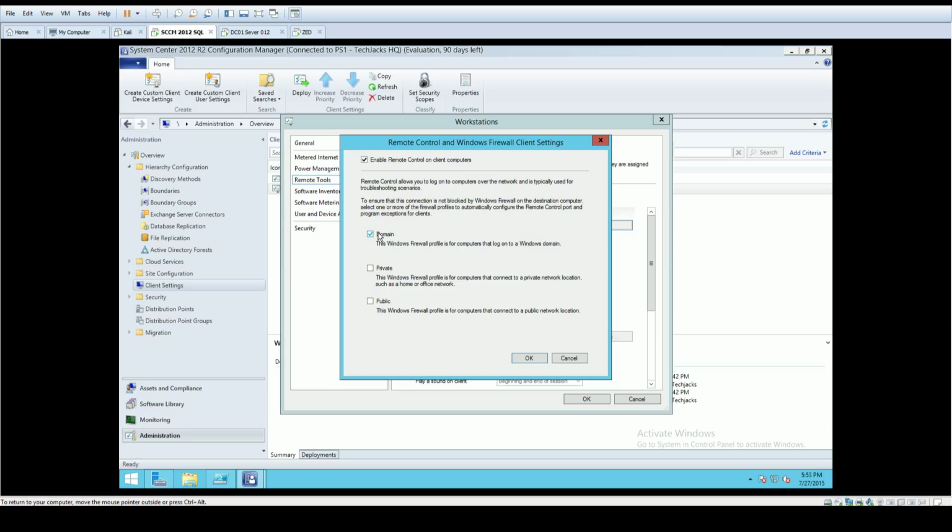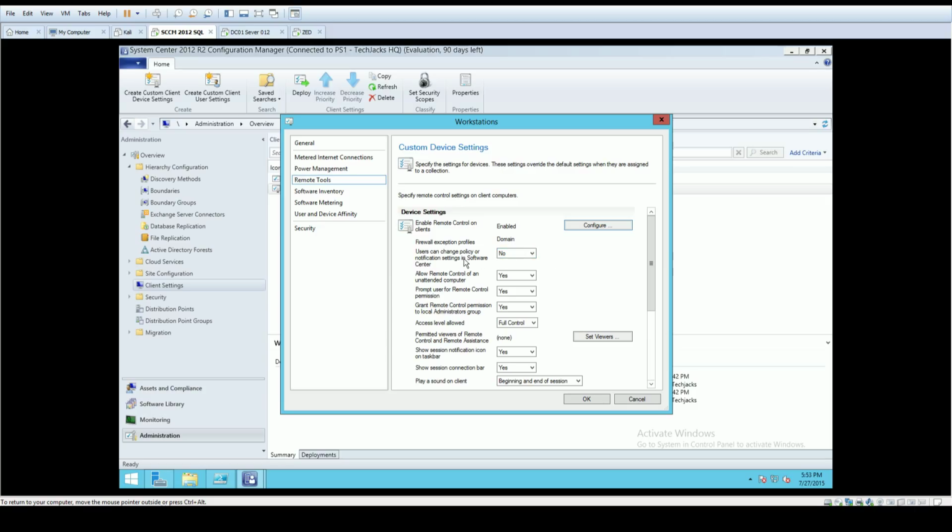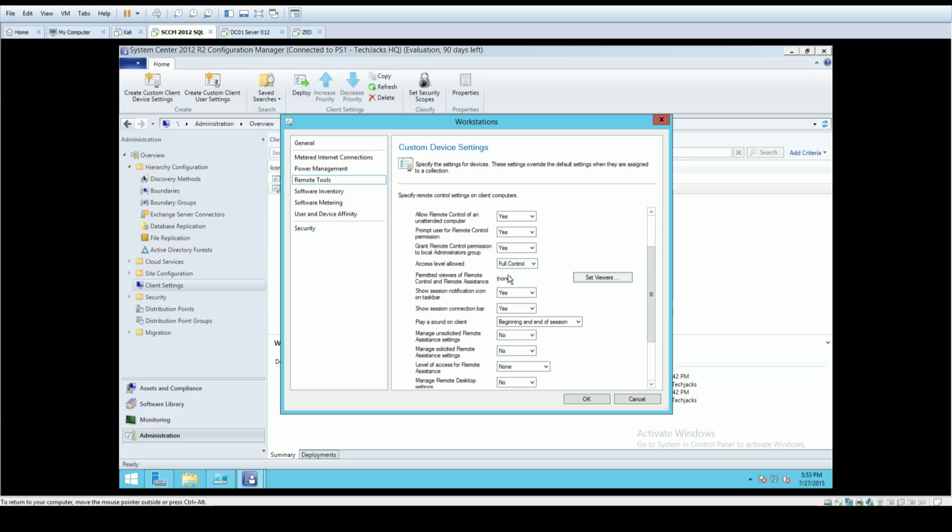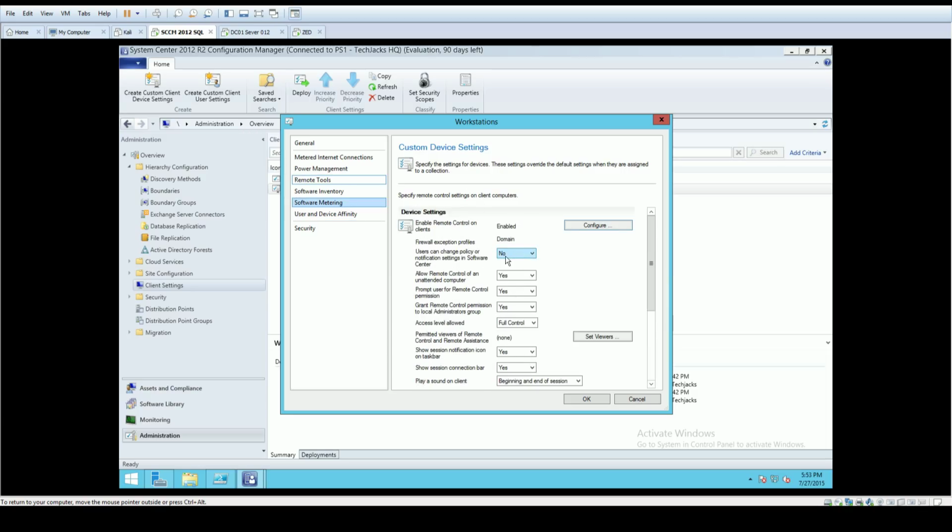We're going to do this for our domain users, and as you can see, there are a lot of device settings here that allow you to change certain things. So let's take a look at them. This is one that I had a question about, so I want to give it its full due. For the remote tools, as you can see, there are some options here for getting remote access to a machine. One of the options here is users can change the policy or notification settings in software center. So we're probably going to leave that as a no because we really don't want users having any control.